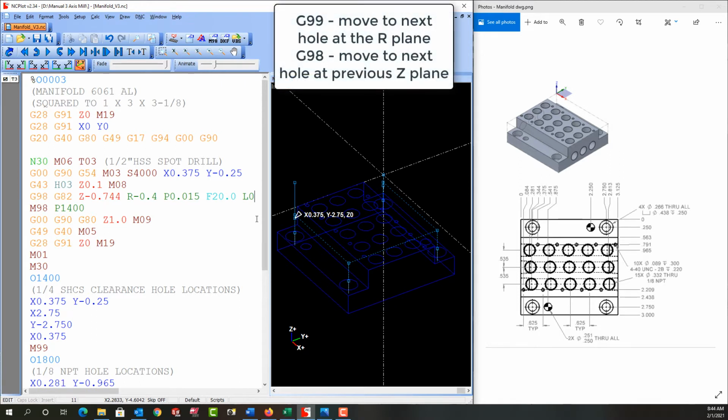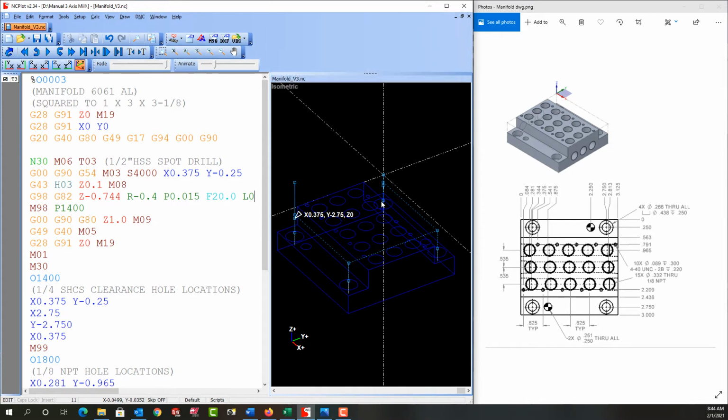If I step through the code, the first hole is drilled here. And as you recall, the G98 and G99 control the Z height the tool will move from the current hole location to the next. And the next hole is over here. And there's no reason for the tool to retract after this hole to the previous Z level of 0.1 before moving here. So I'm going to change this G98 to G99.